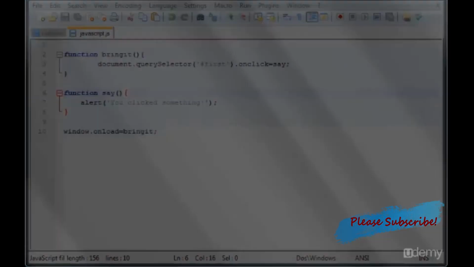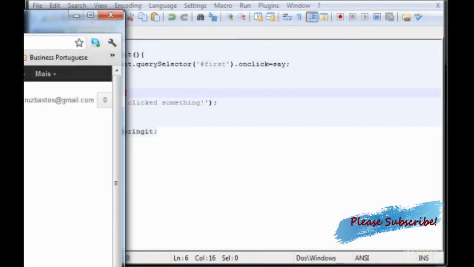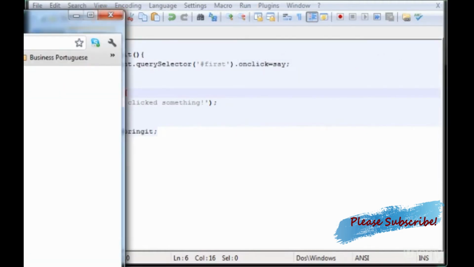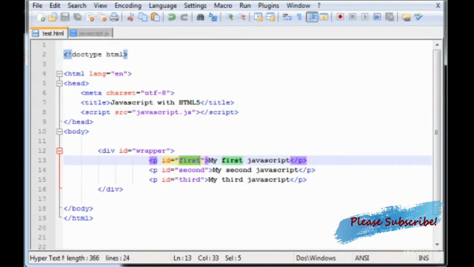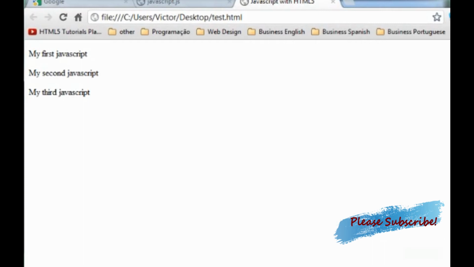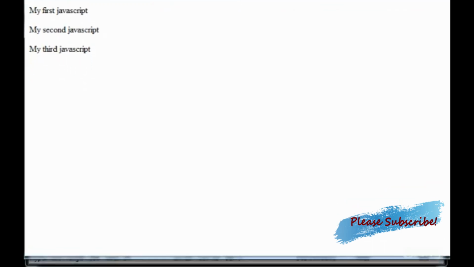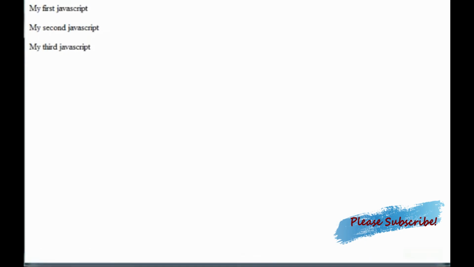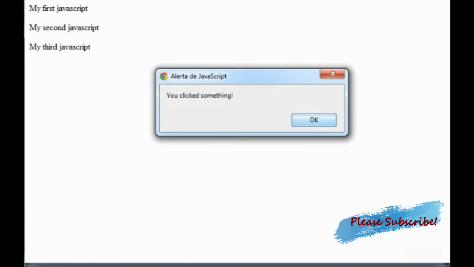So I'm going to show you right away how this works. Let me just run here, Chrome. Okay, there it is. So we have these three different items: my first JavaScript, second and third. If I click here, nothing happens. If I click here, nothing happens. And if I click here, there it is. Boom. You clicked something.